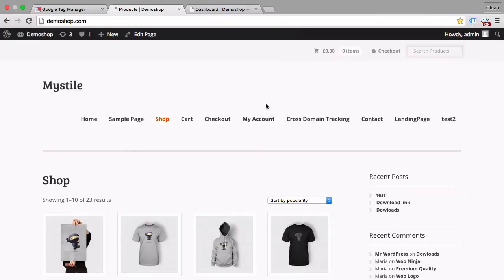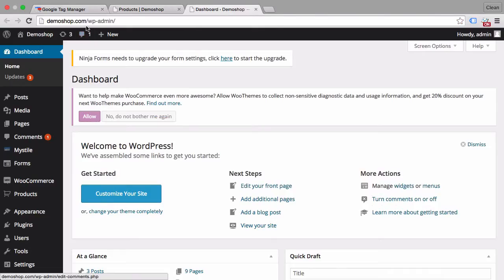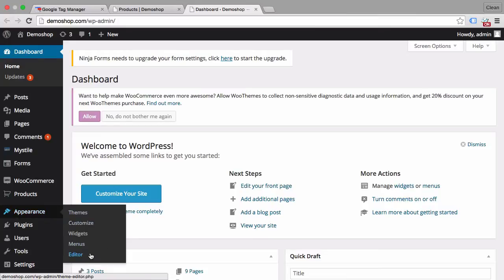So this is a clean installation, and we can head over to our backend, which is demoshep.com/wp-admin, and once you're in the admin section, you can install Google Tag Manager. And what I want to show you right now is the manual installation, which works by editing directly the theme. And we can go and edit the theme under Appearance and Editor.